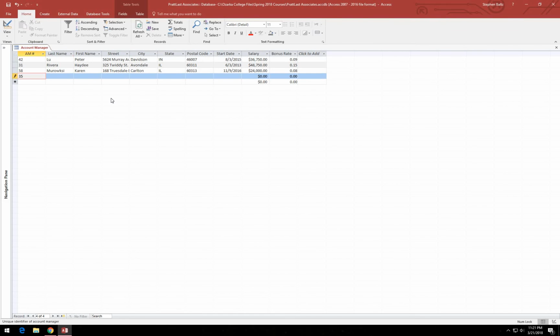So 35 for the account manager number. Last name is Simpson. And then Mark is the first name. The street is 1467 Hartwell Street. Again, make sure you're spelling these things correctly. Make sure you take your time and that you're typing it correctly.